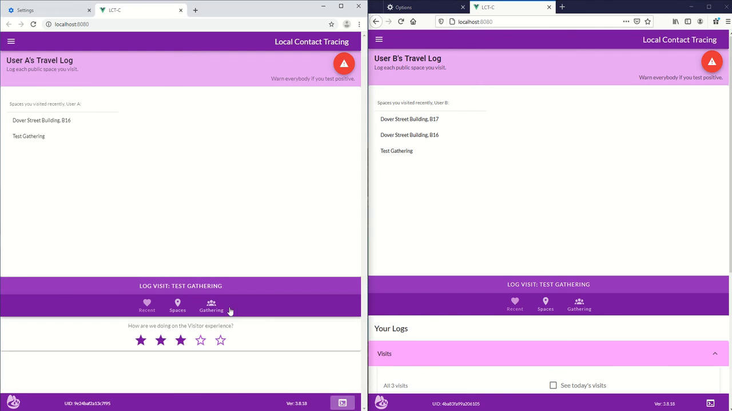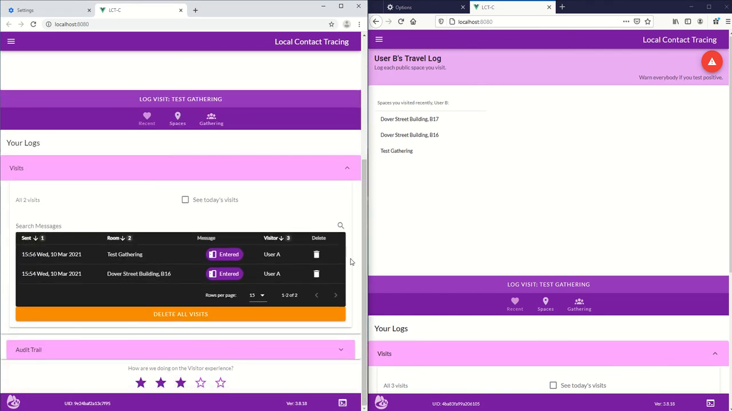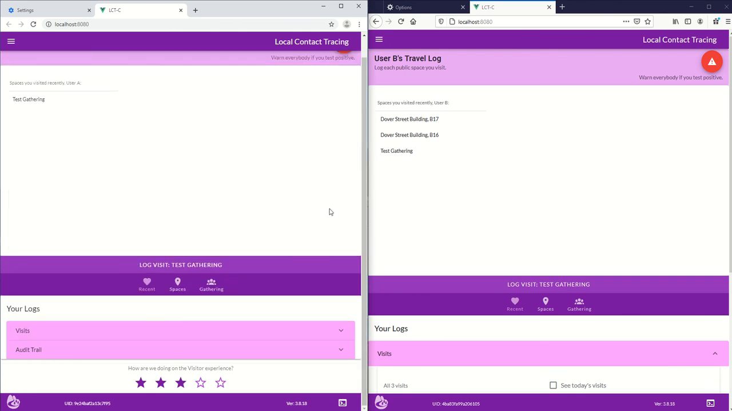And one final thing I want to show is that the log, which records your visits, you can delete them. So deleting this, it doesn't remove them from the server because we need that information to ensure everyone's safety, but it does remove it from your personal log, so that if the user for whatever reason doesn't want their visits to be visible, they can hide them. And you can see that has also disappeared from the recently visited tab.